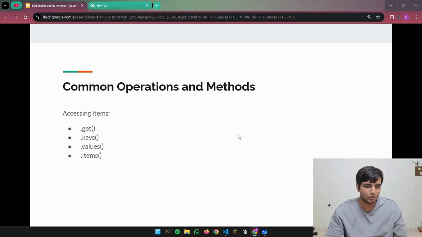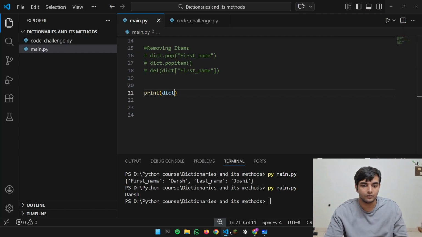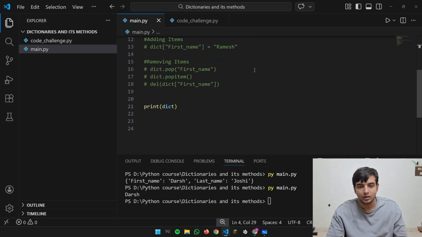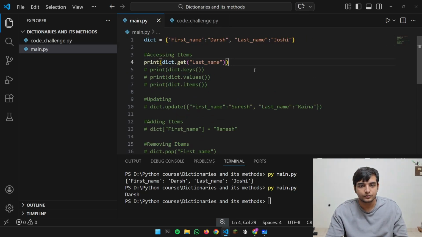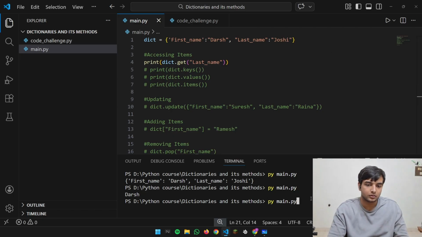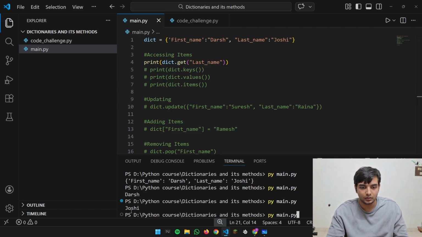Using the indexes is one thing, or using the keys is one thing. But when we use the get method, it basically does the same thing. But yeah, there are different methods for that. Let's comment this out for now and run that again, and we see, okay, it printed out the last name here, because we are getting the last name.